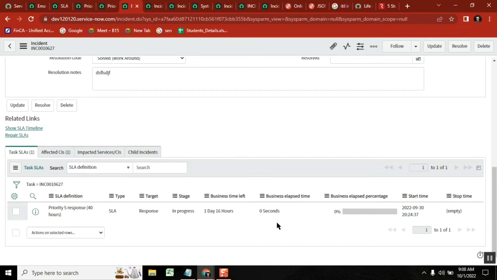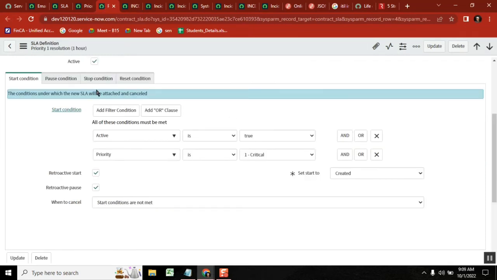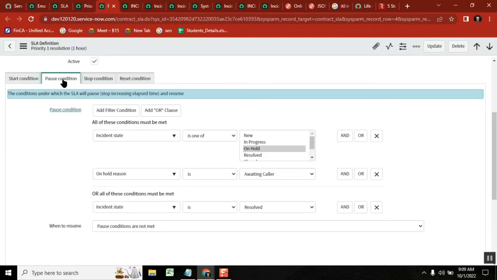As it is on hold, it should be paused. It should not say running. Where can you see running here? Maybe this one. So the second thing here is the pause condition, when it will be paused. See here: incident state equal to on hold, waiting for caller. That time you say the ticket is paused, that means the SLA is paused.